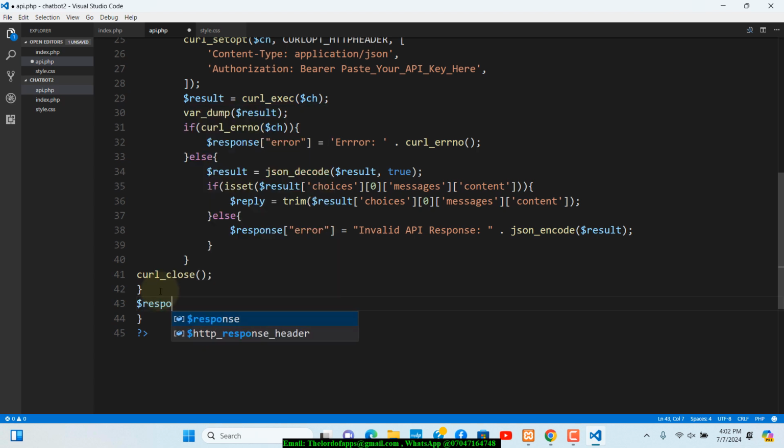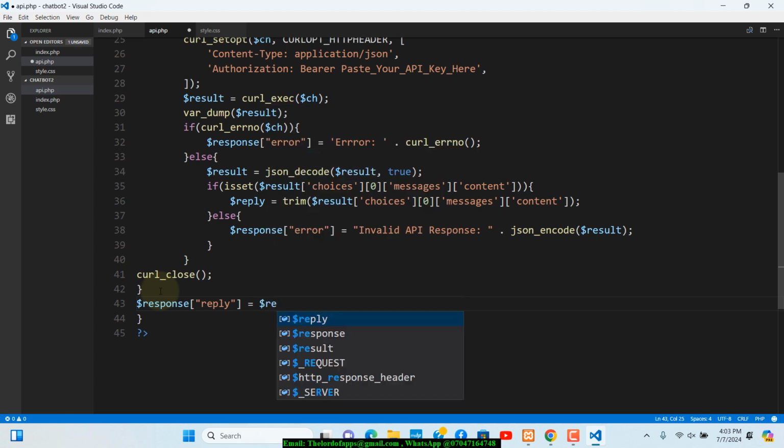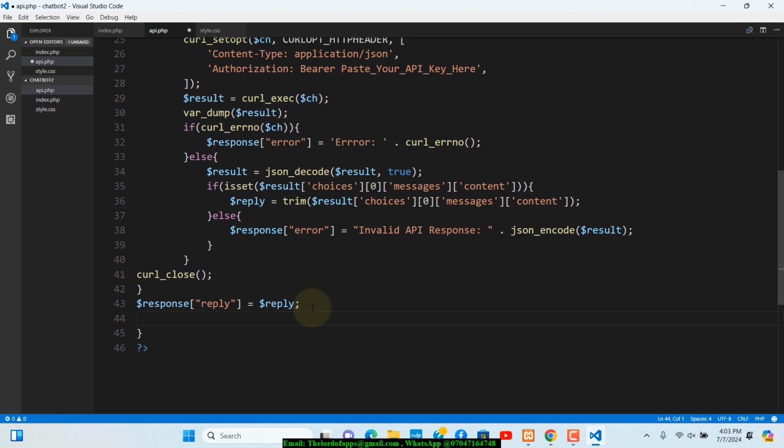So we can grab onto the response. This is going to be the response, and let's say the response is going to be reply, like that, and we'll set that to be equal to reply, which is the variable that we have up there. Let's just say reply, okay? And then we can terminate this line just like that.